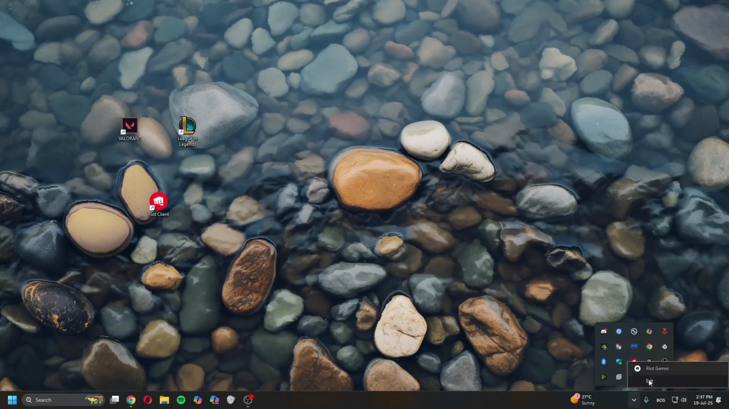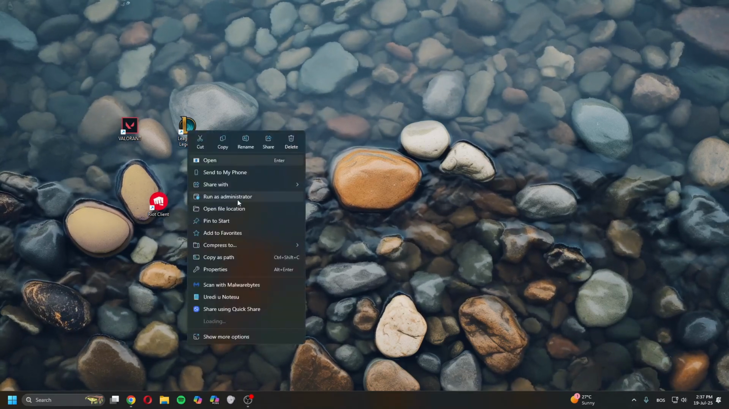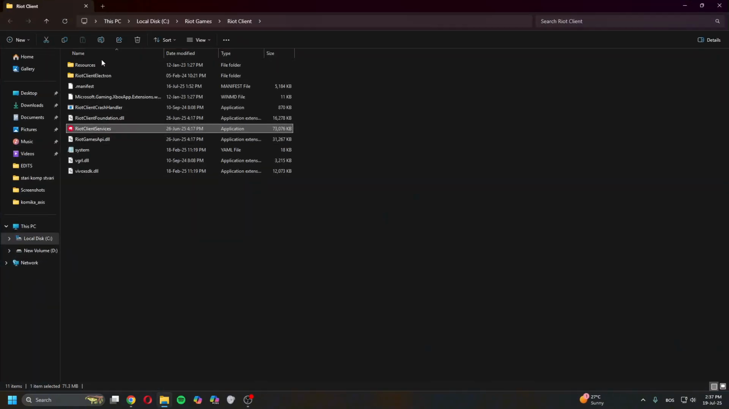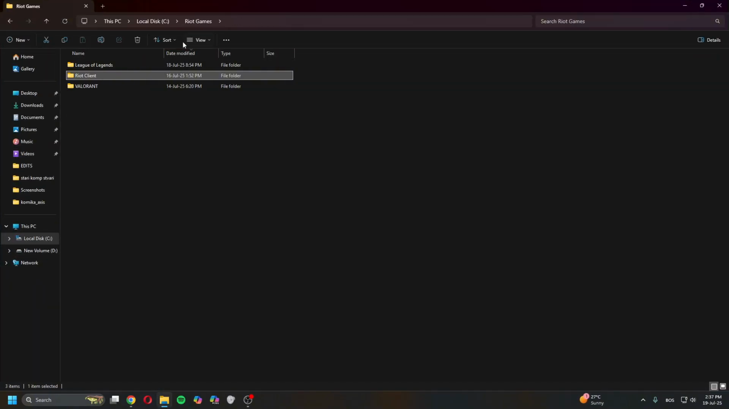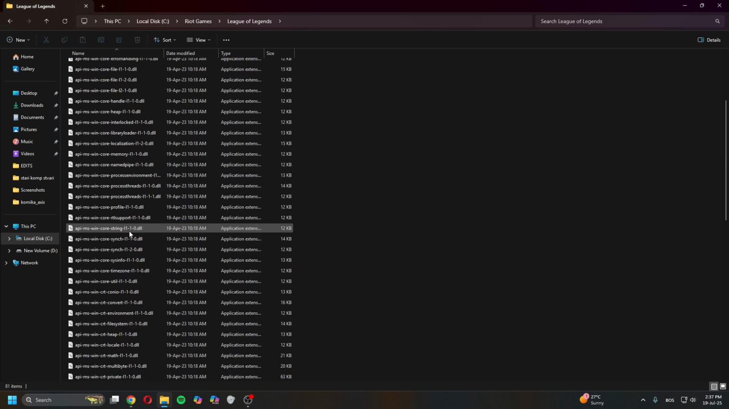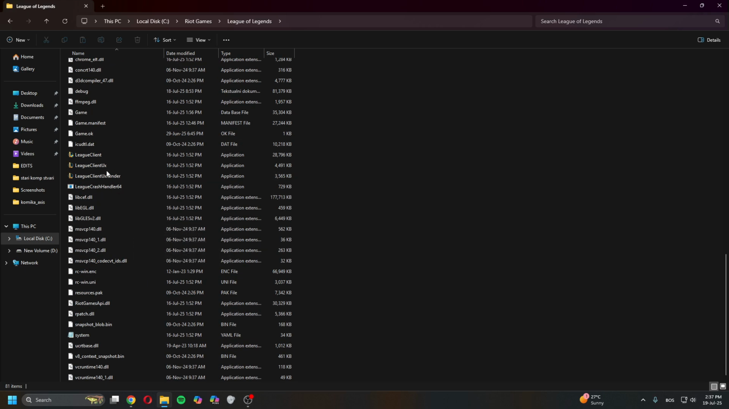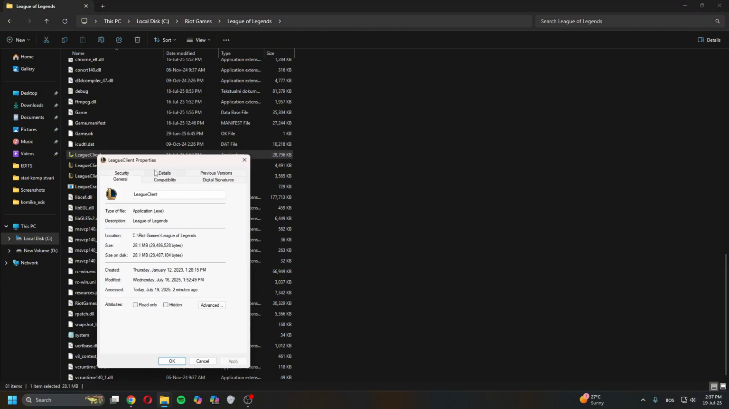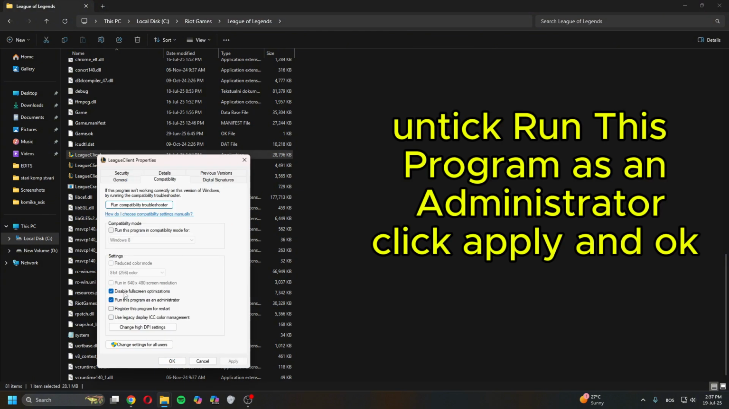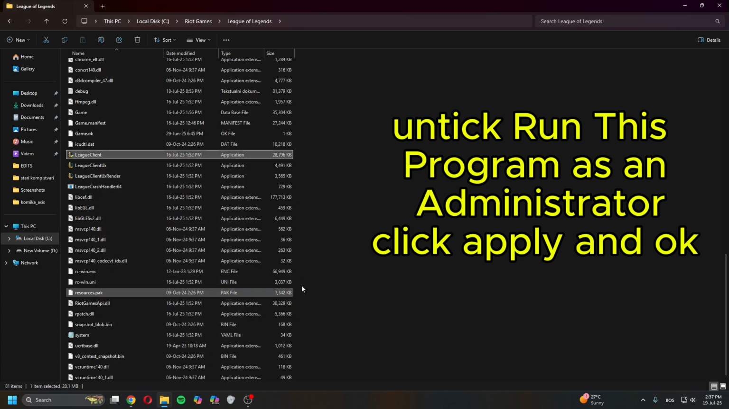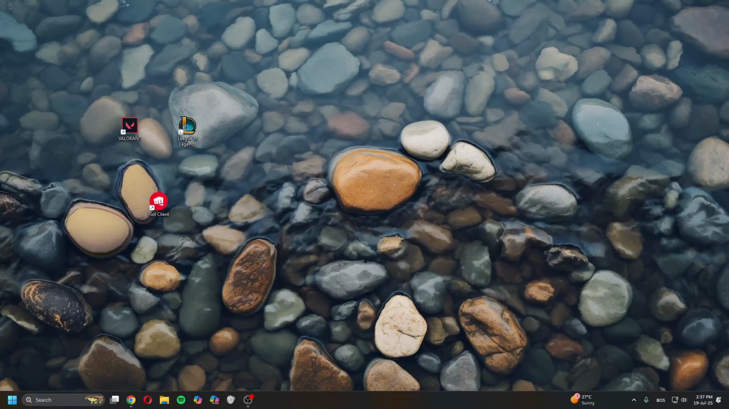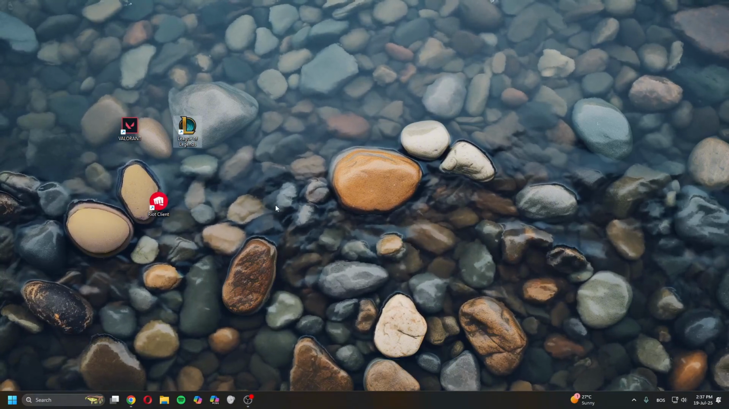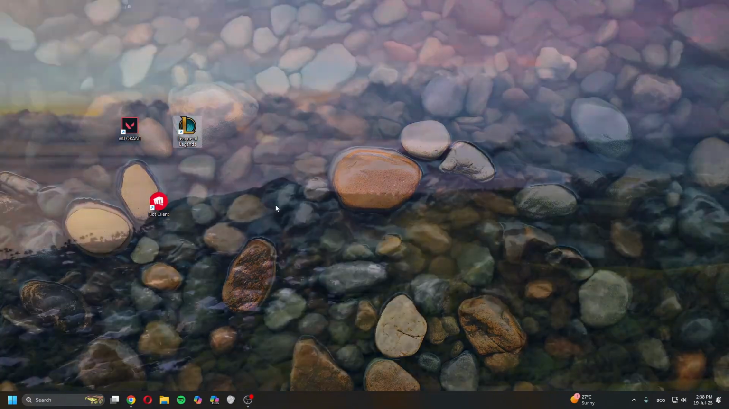Exit out of the Riot client. Right click on League of Legends, open file location. Go back to Riot Games, open League of Legends, and find leagueclient.exe. Click Properties, Compatibility, and make sure to untick run this program as an admin. Click apply, click OK, and then try relaunching League of Legends. See if that helps.